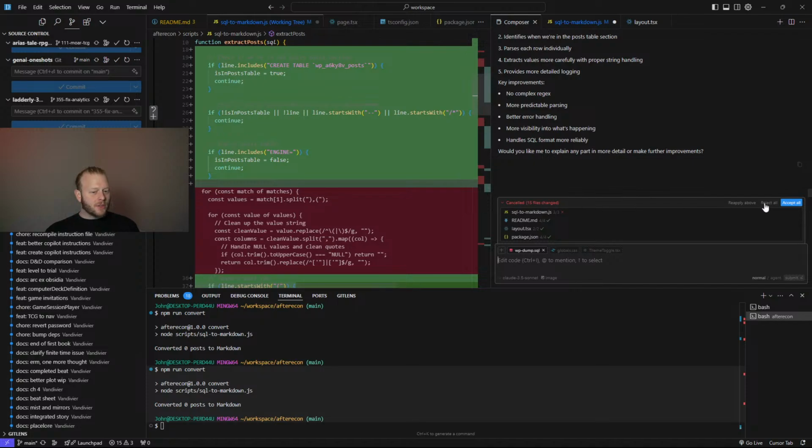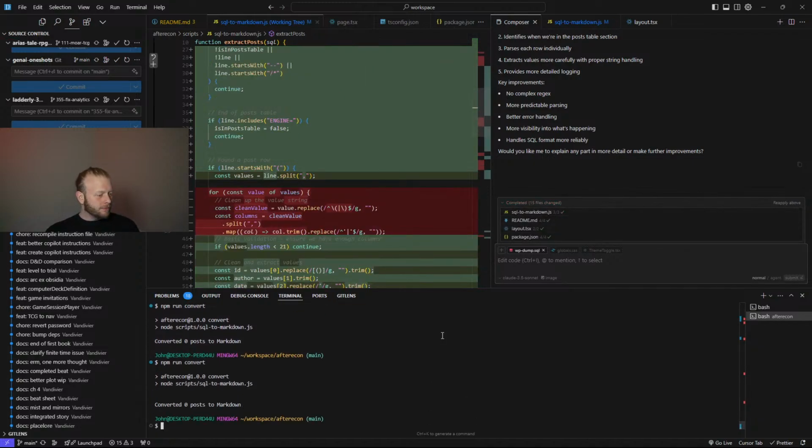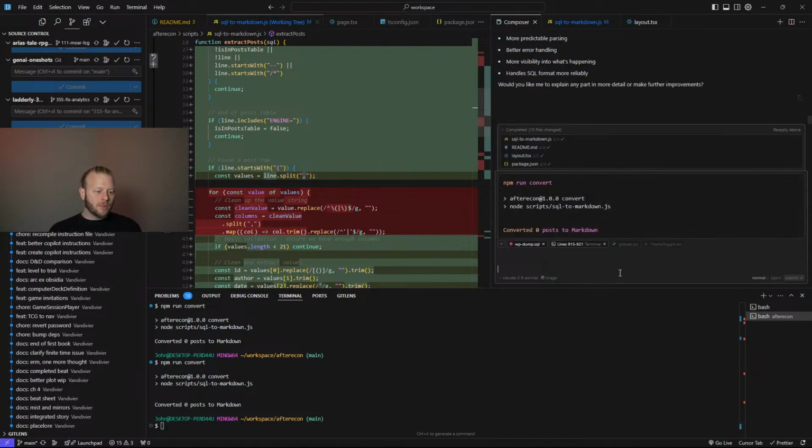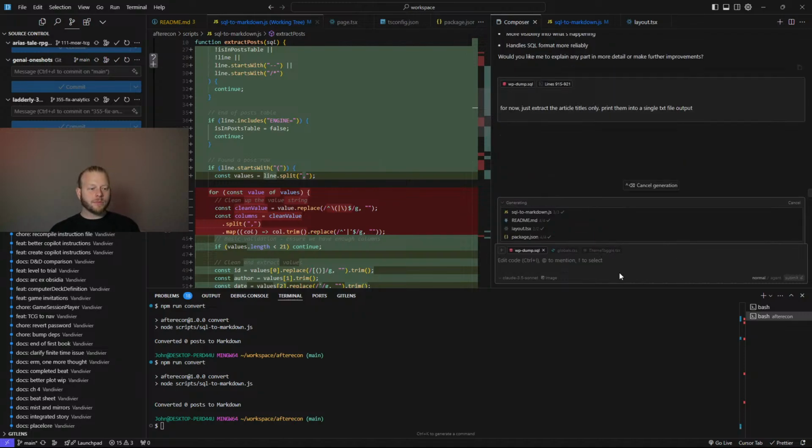I'm getting this canceled statement a bunch of times. I wonder why. All right, let's try to convert. All right, so it's still having trouble. I'll say for now, just extract the article titles only, and print them into a single text file output. So I'm going to simplify the task.